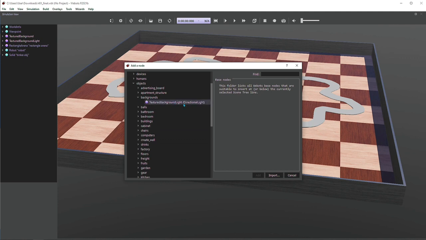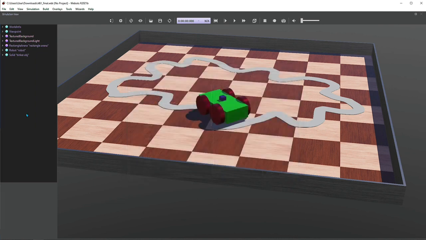So here is the texture background light, and we'll be clicking and importing it. As we have already imported it in our project, we are not clicking it, we are just cancelling it. And in the same way, we'll be importing the background light. After importing the texture background and texture background light, we'll be importing the floor.